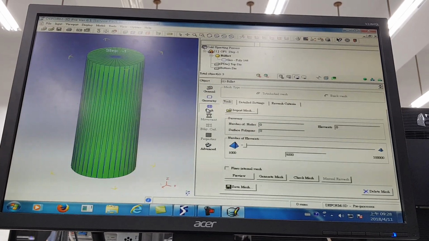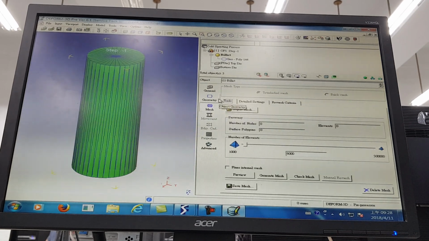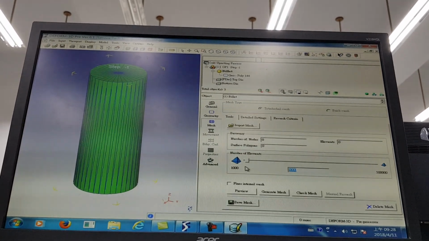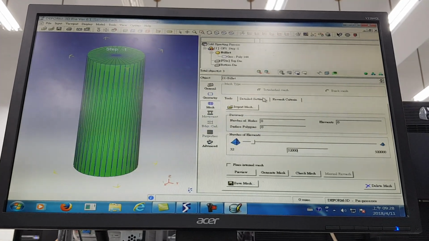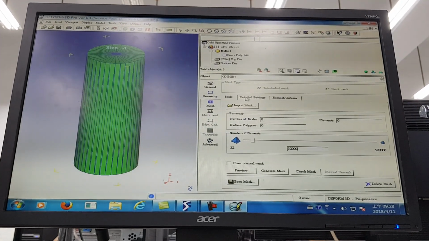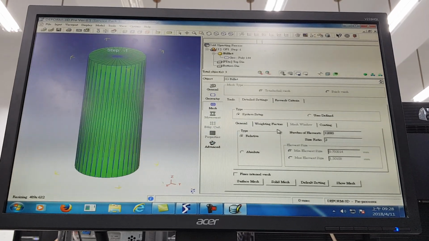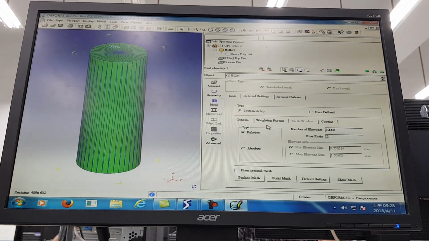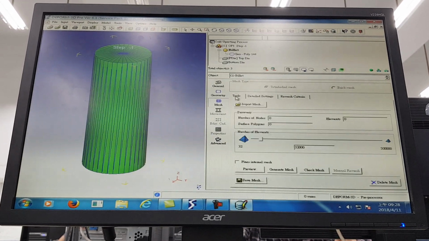Okay, and here, go to the mesh. In this case, we use automatic mesh, it's okay. Or if you don't want to use automatic mesh, you can use manual mesh. We also call this tab manual mesh, because this has more detailed settings for your mesh system.